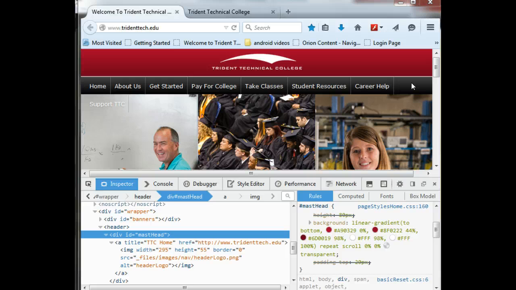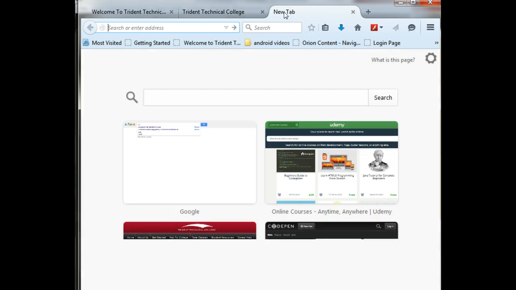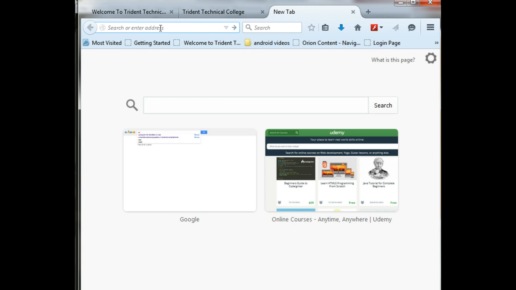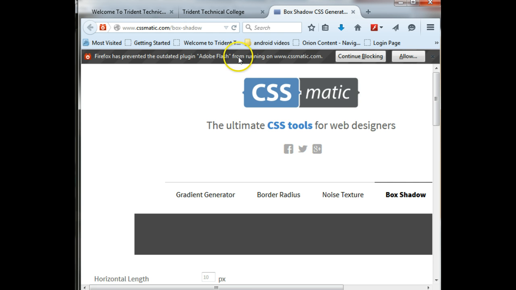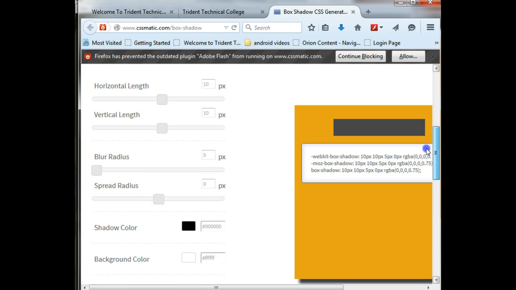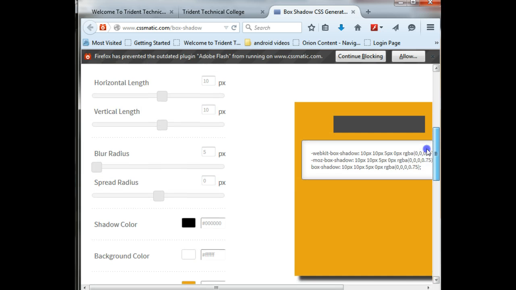One thing we can do is there's a tool we can use for that, and it is on CSS-matic. So let me go ahead and put that in a new tab. CSS-matic and then box shadow. This is a great tool, making it easy to determine all the different parts of that. Here it shows a box and it has a box shadow on it.